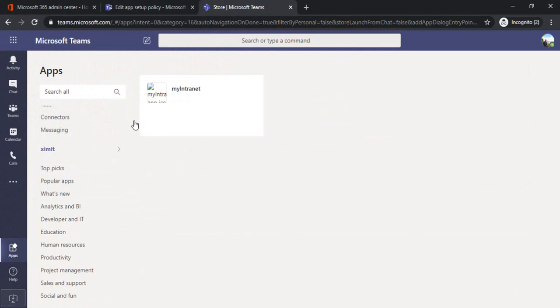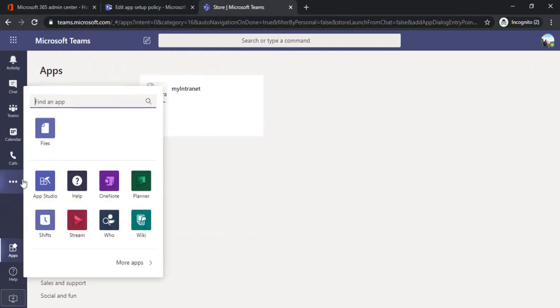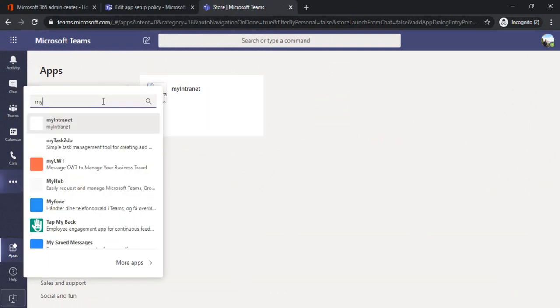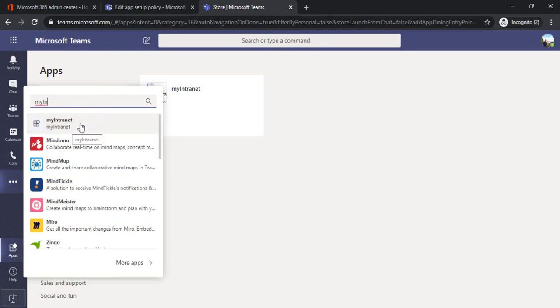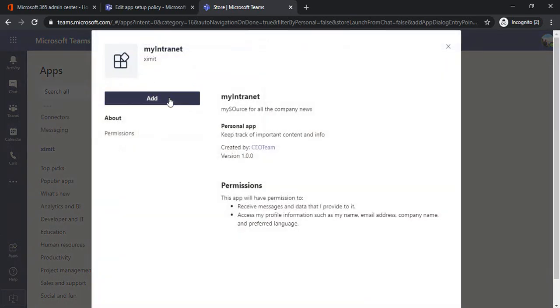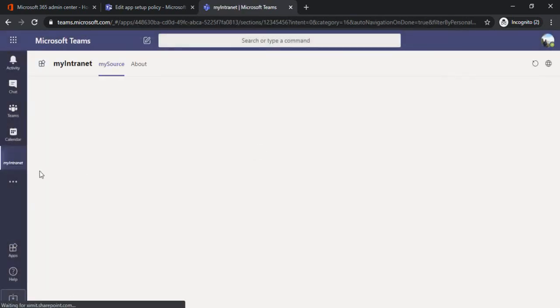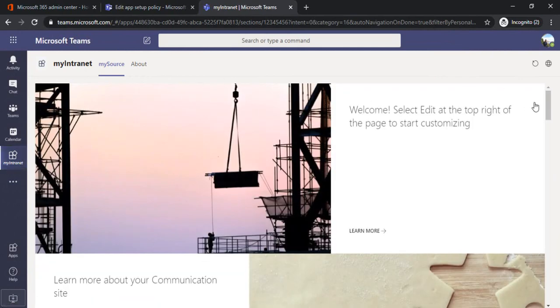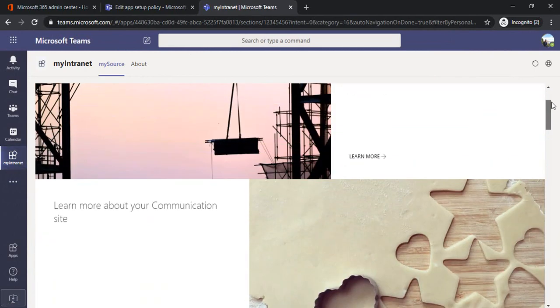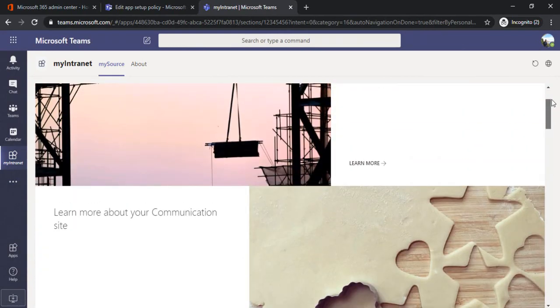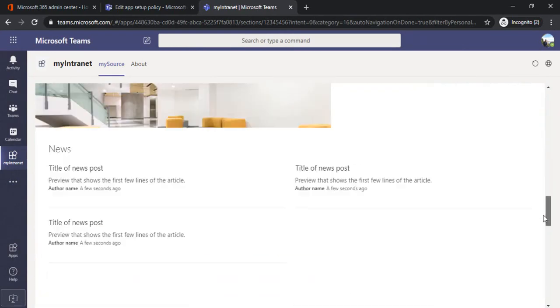Now from here I can go again to my apps, and if I try to find that, you will see I got my intranet app available over here. So you can directly click on it, you can just add it. You will find your intranet added in this tab. So here you go. You have your intranet within your Teams.